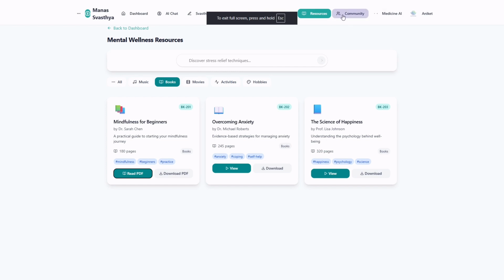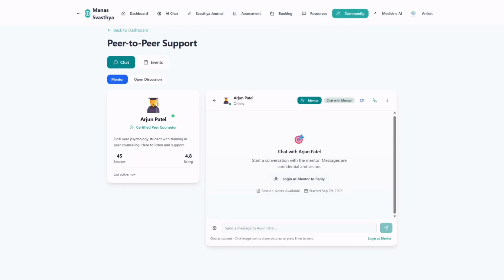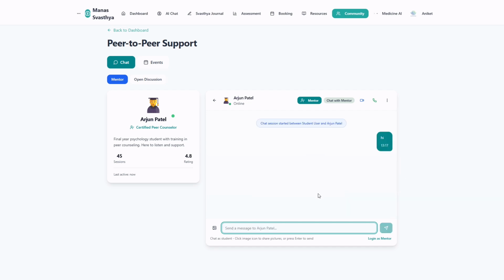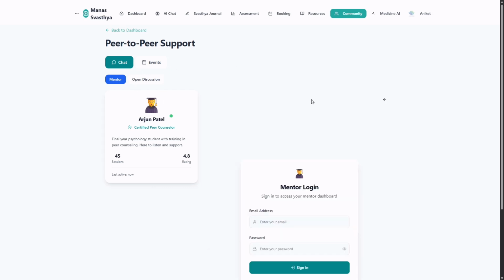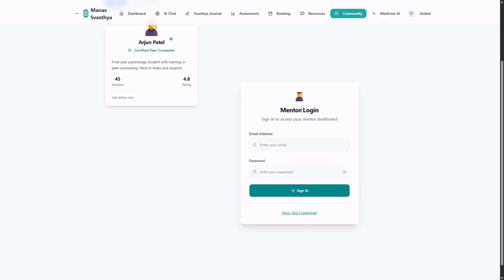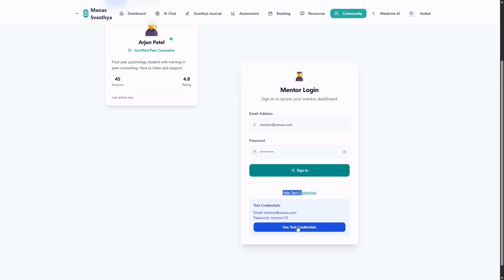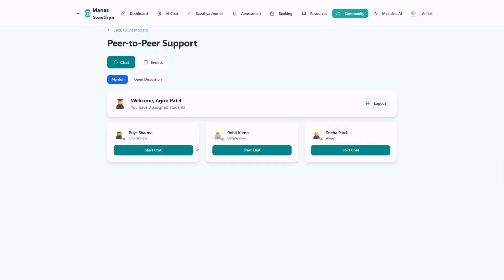from this button over here. Moving on, judges, we have a community support system where whenever a particular person logs in, he gets a dedicated mentor. Suppose here the mentor is Arjun Patel. He can have a conversation with Mr. Arjun by sending messages in this tab. And if you are a mentor, you could log in as a mentor and chat back. Also, judges, just clicking on this mentor login, we could enter as a mentor and then text back our students.